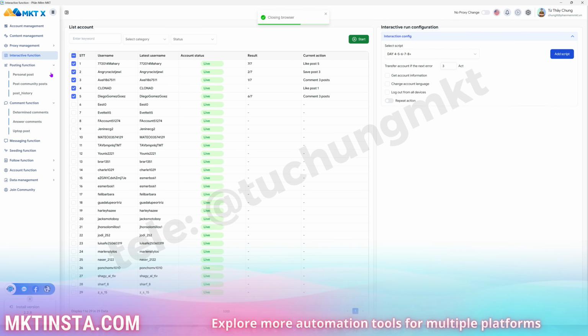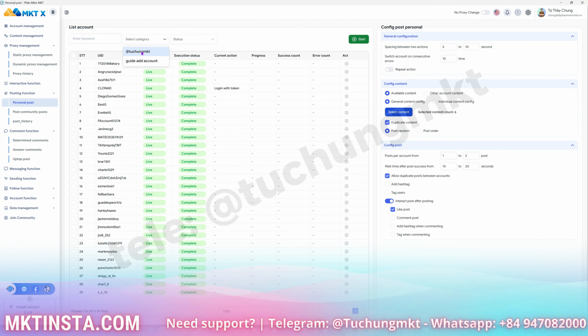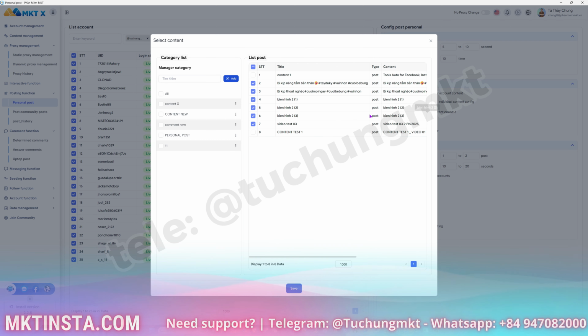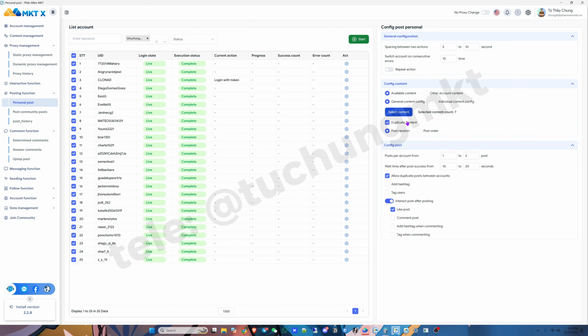Now I go to the Personal Post section. First, I choose the account category I want to post to. Then I select the content that I just created. I currently have 7 contents. You can allow sharing the same content between accounts. If you choose Post Random, the bot will randomly pick one of the 7 contents.